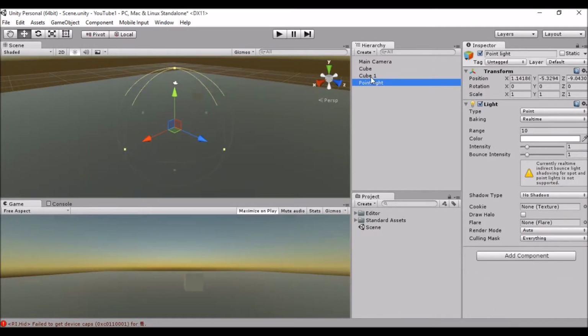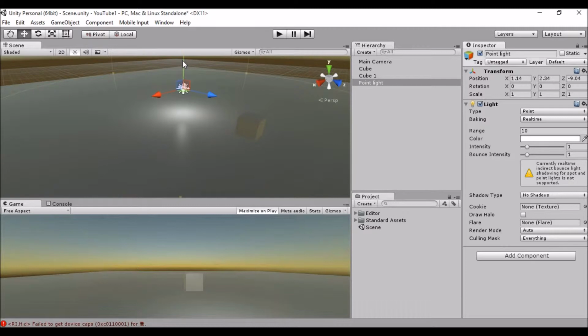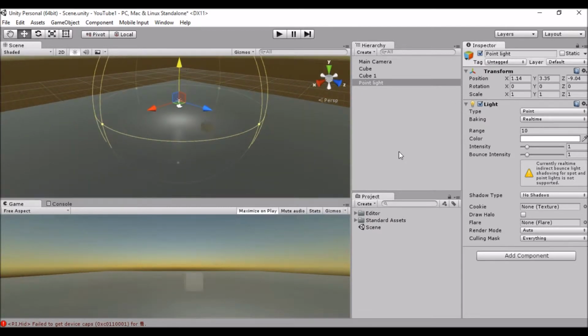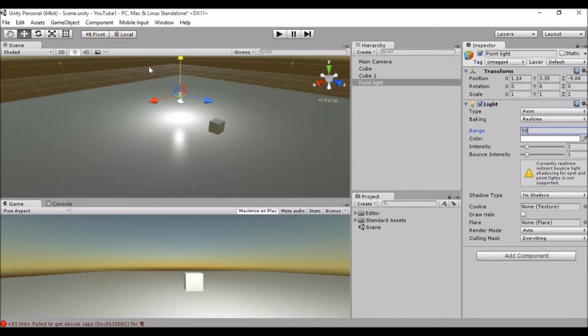So a point light basically just illuminates one part of your scene, basically where it is. As you can see right here, it's just one little spot, and that's where it is. If you move it away, it'll slowly fade, and if you go closer, it'll be lighter. The point light's properties are range, how far it goes. So if you make it farther, it'll illuminate farther.